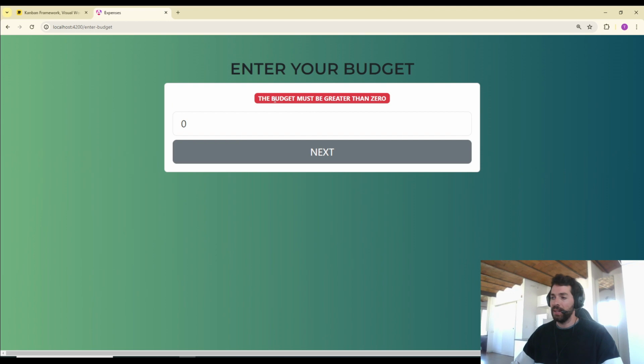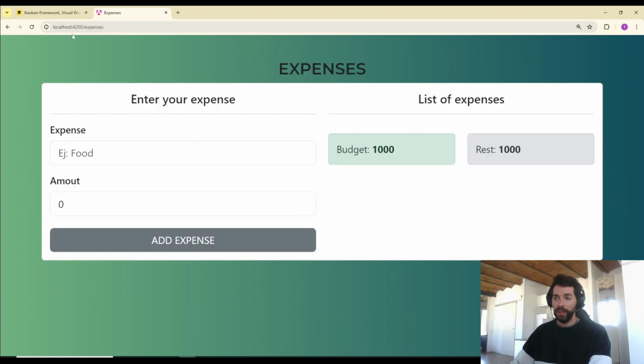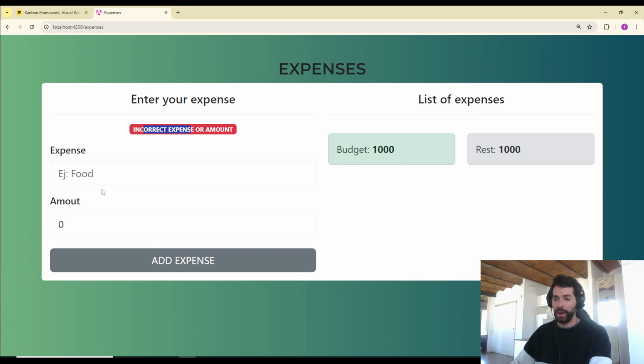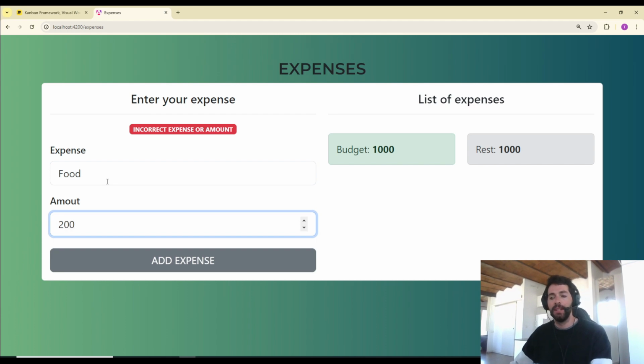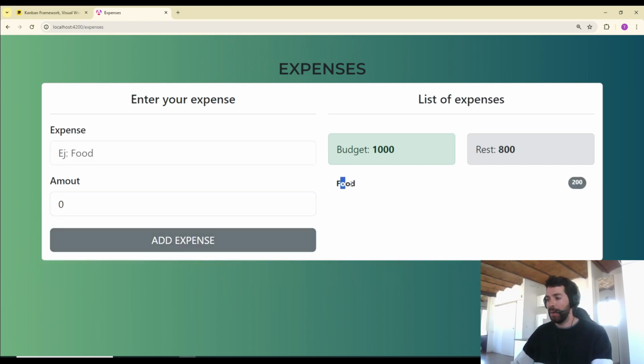If you put next, here we have some validations, and I will put that we have a budget of 1,000. Here we are using the routing, and here we have another component, and the idea is to pass data from this component to this other component. Here, if you click add expense, we have incorrect expense or amount, and here we have the budget and the rest. For example, if I put food and I put that I spend 200, here we have one row and the rest is 800.